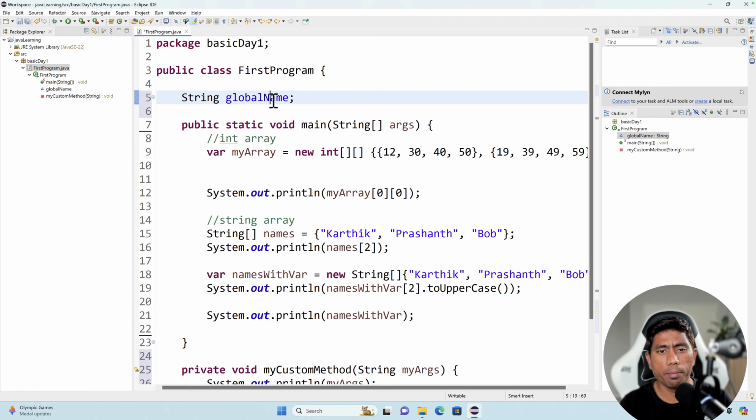And see that this color is now blue, which means this is a global variable which you can use within this class file, and you can modify the value. You can set the value in any of the methods. That's what this variable is all about.